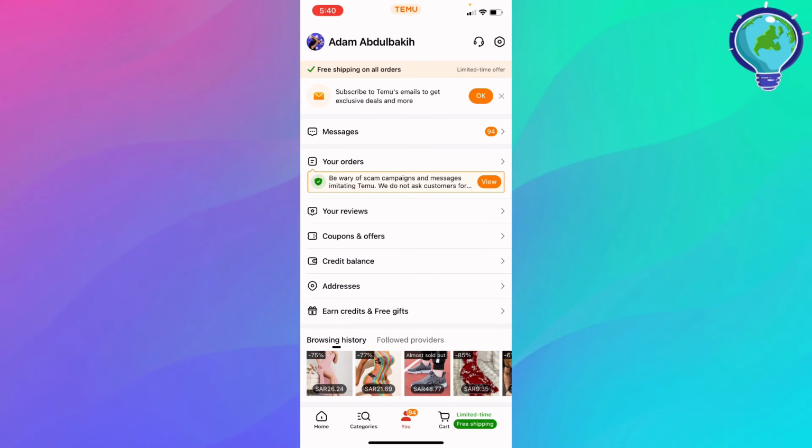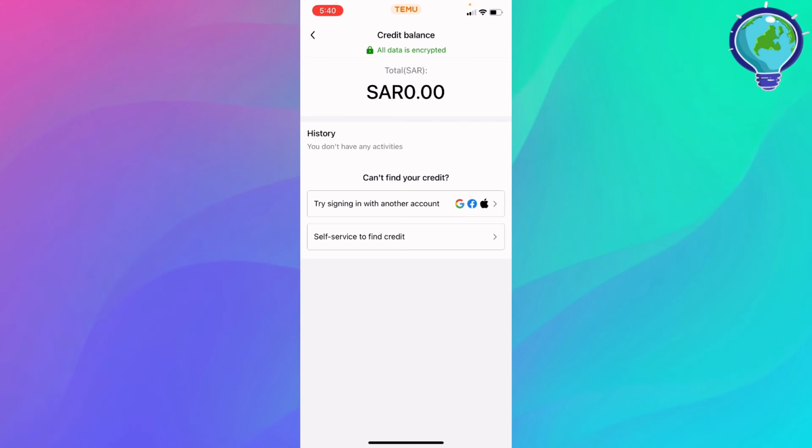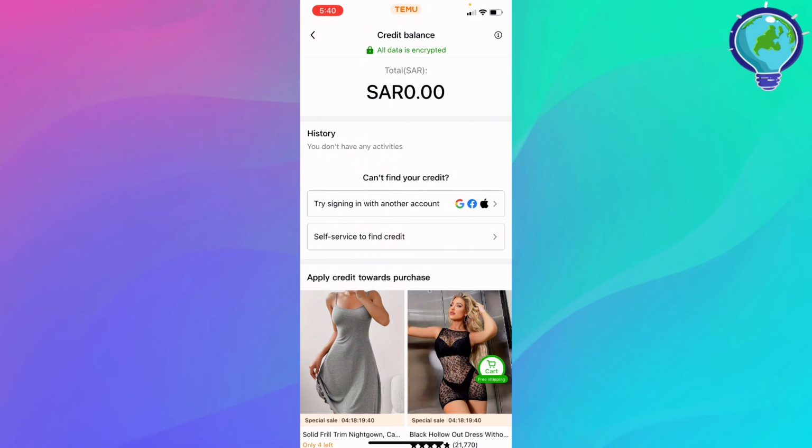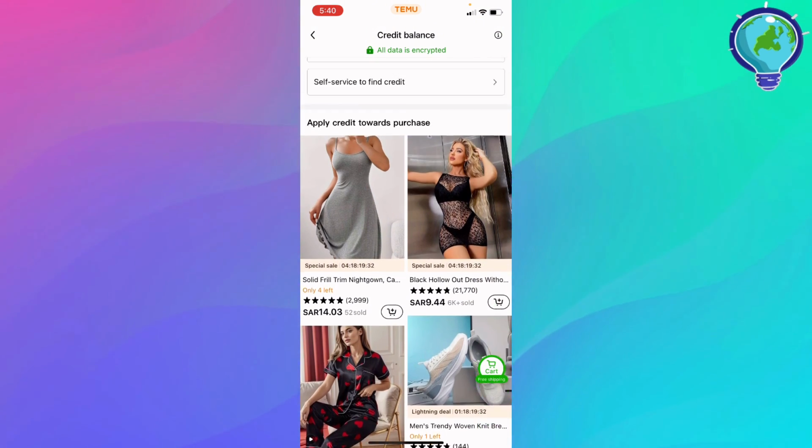you're just going to get back to your Temu. Just go ahead right here and click on it, click on new right here, and basically you're going to see your credit balance right here, and you're going to see the coupon uploaded to your profile.